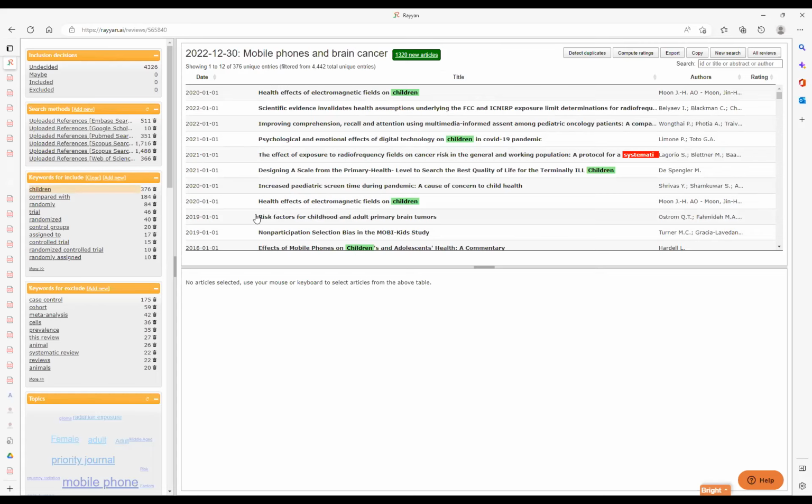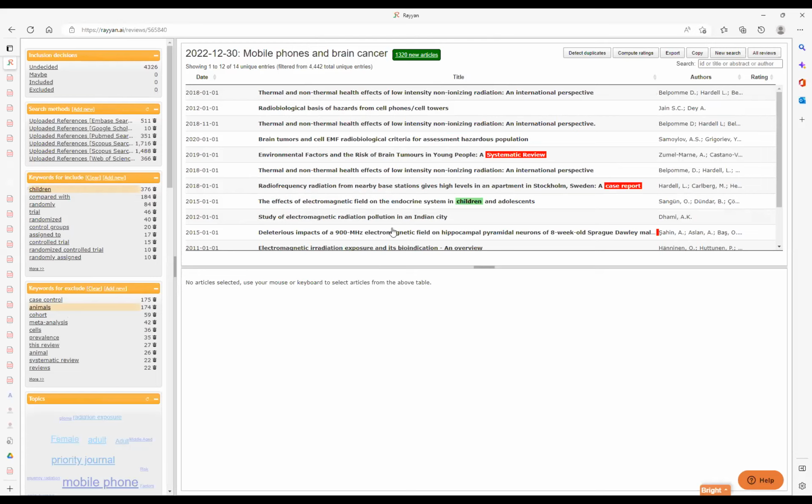But if you're doing a systematic review, what happens is that you have to screen all of them. But doing this will also help you. For instance, let me say I don't want studies done in animals. Then I put animals. So already it finds 174. So this will allow me to quickly remove those studies from my pile.